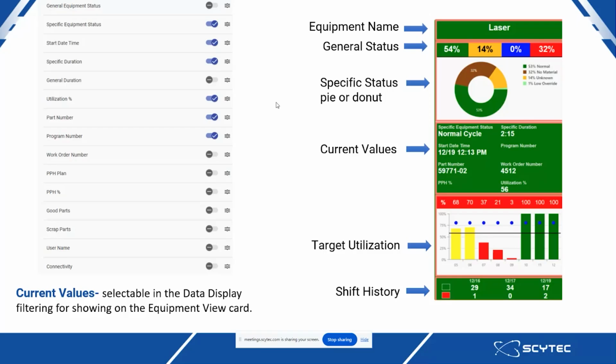Now, the current values that you can see screenshotted on the left can all be turned on and off with those little toggles that you see. Those will populate the current values section that you see over there on the right.